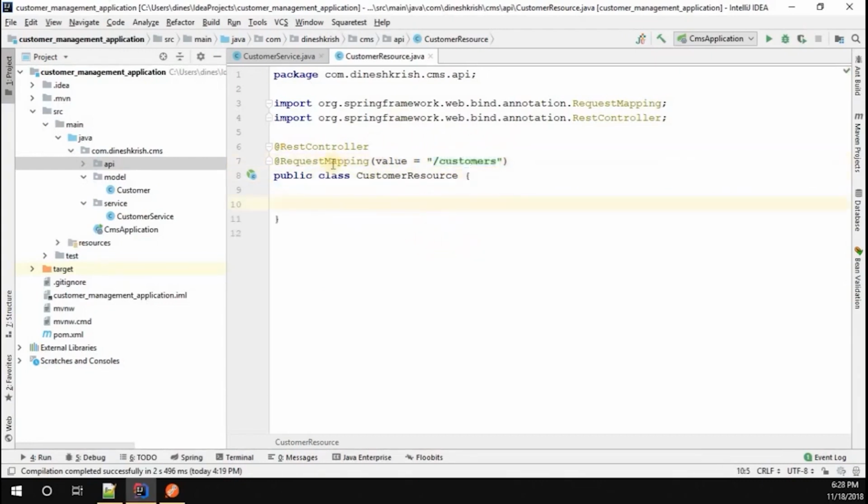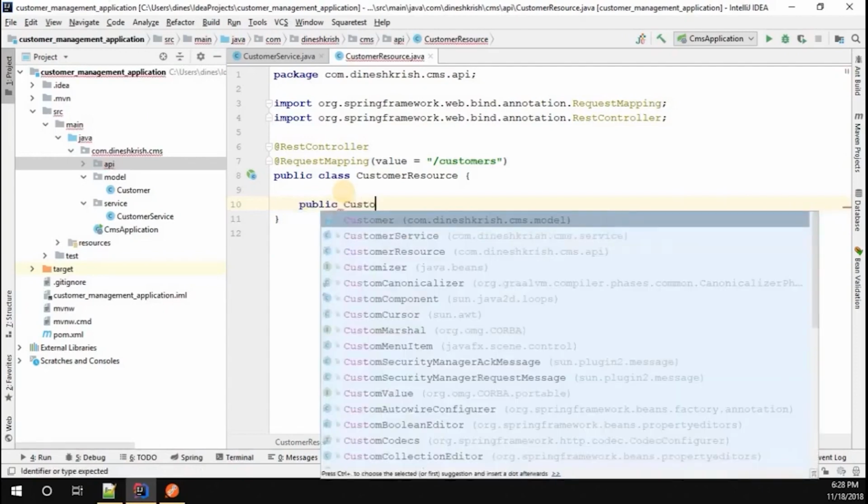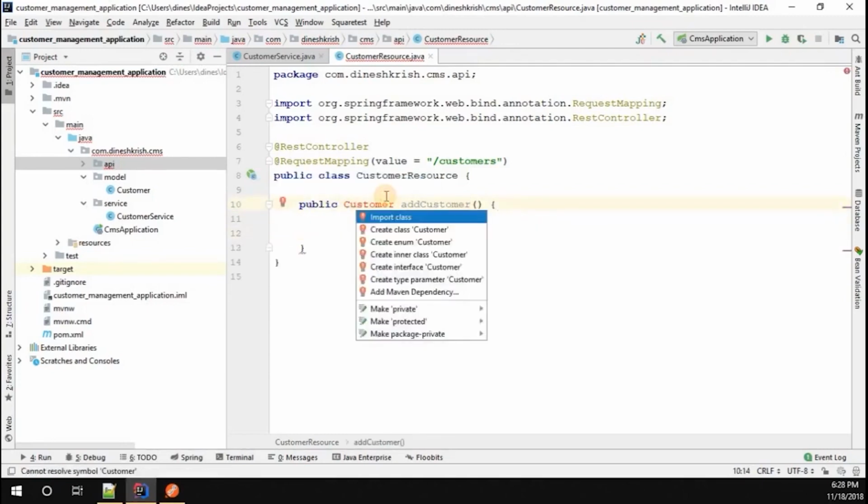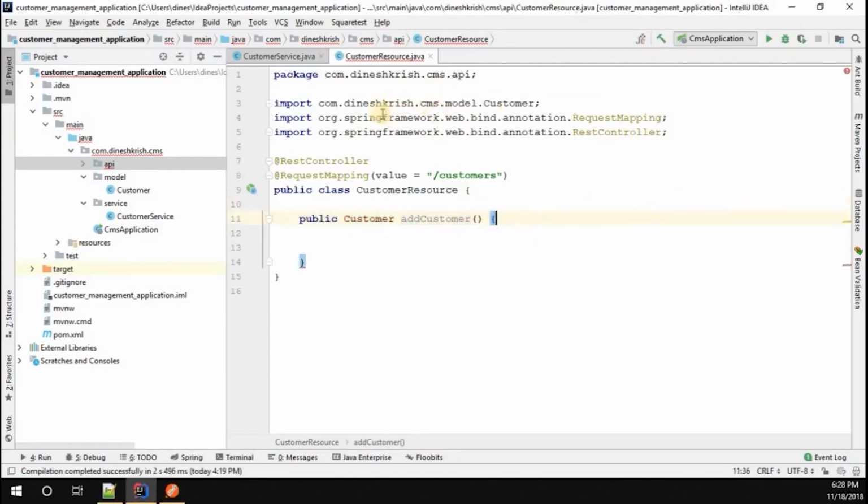So now what we are trying to do is create the customer. In order to create the customer, what is the corresponding HTTP method? It's a POST method, right? So in the Spring Boot application, we have to use the PostMapping annotation. After that, I'm going to create a public method that has to return the customer, whatever customer is created. I'm going to call this method addCustomer, right? So let me import this class from the model package that we created, right?